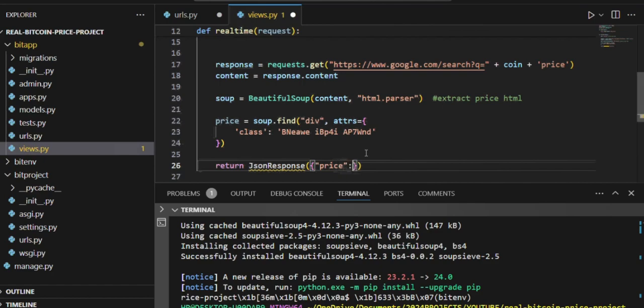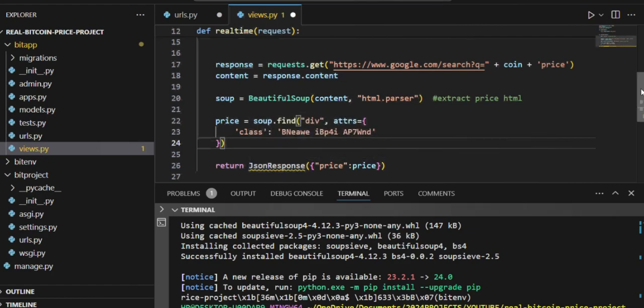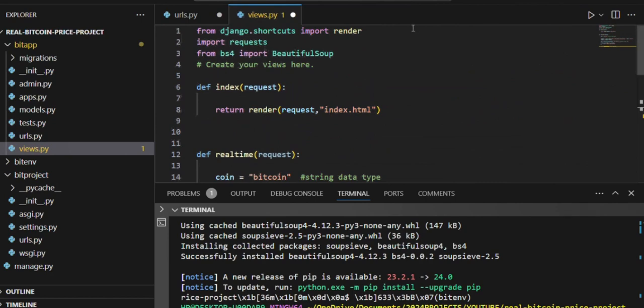And price. So can you see there's a little... Can you see what we have here? It's telling us JSON request is not defined. So we have to do some importation here. You have to import some packages, you have to install some things here.